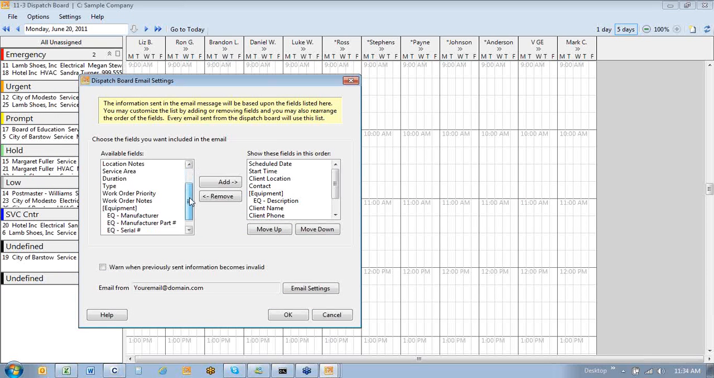So if I scroll down here, the work order priority, service area, client PO or customer PO, and this equipment here, all the equipment that will be used. This wasn't available before, but now it can be added and shown in the email itself.